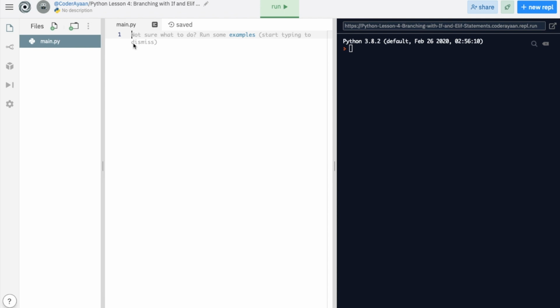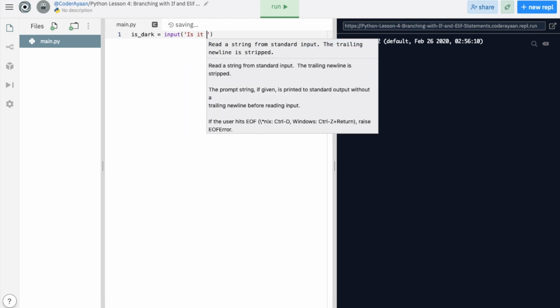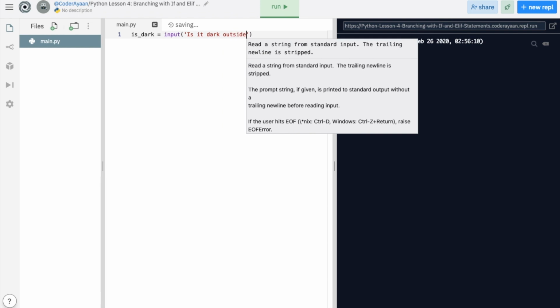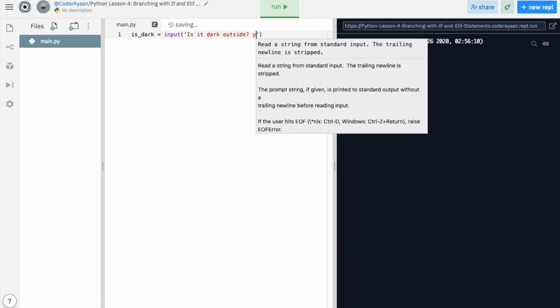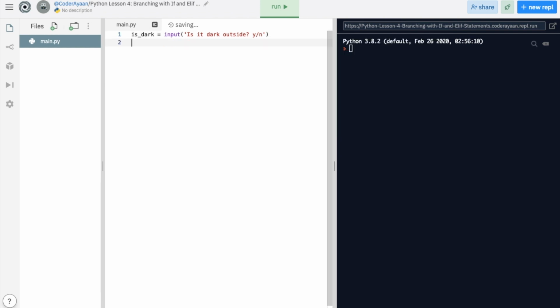Let me give you that example. Let's make a variable called is_dark to say that it's dark outside. And let's make an input statement and write, is it dark outside? And tell the user to answer yes or no. Okay? And then let's make one branch. Let's use one branch. And remember, our first branch is an if statement.